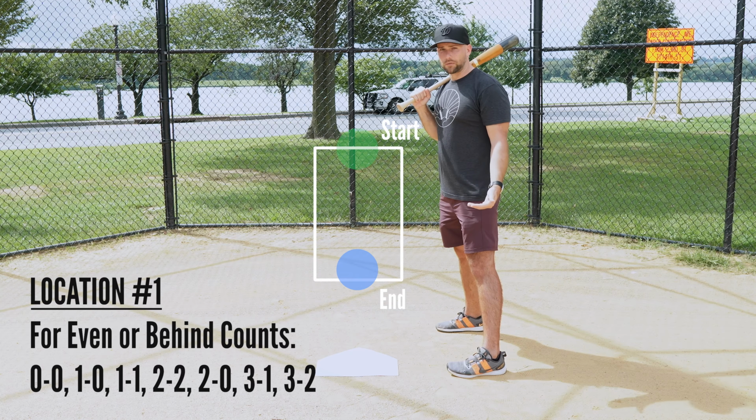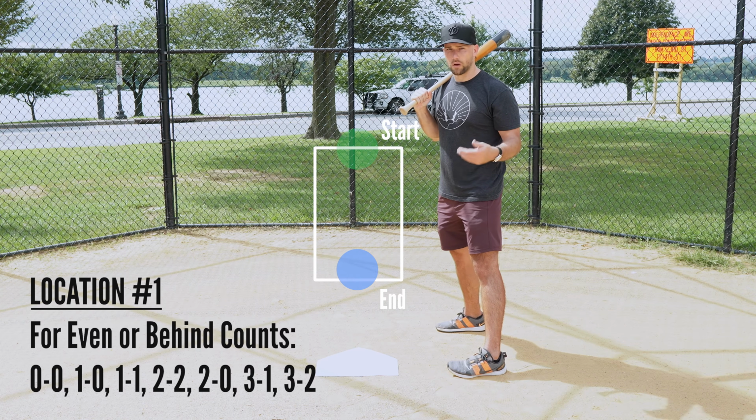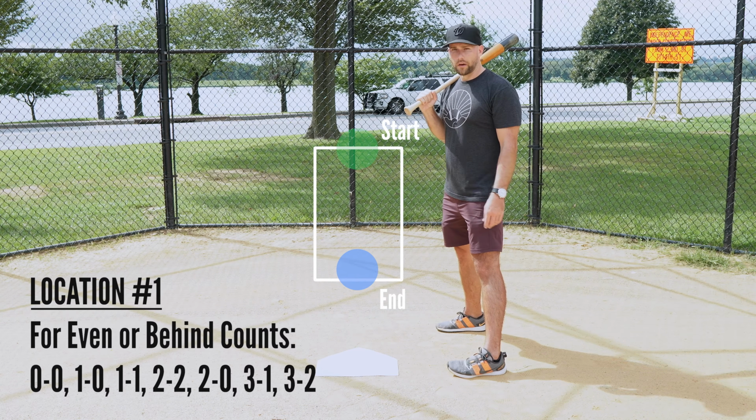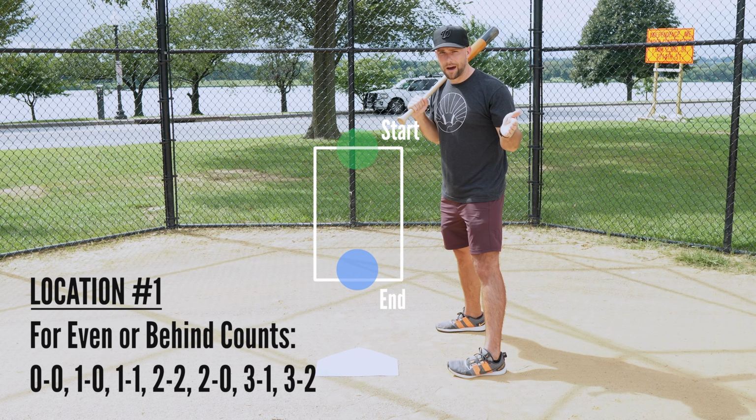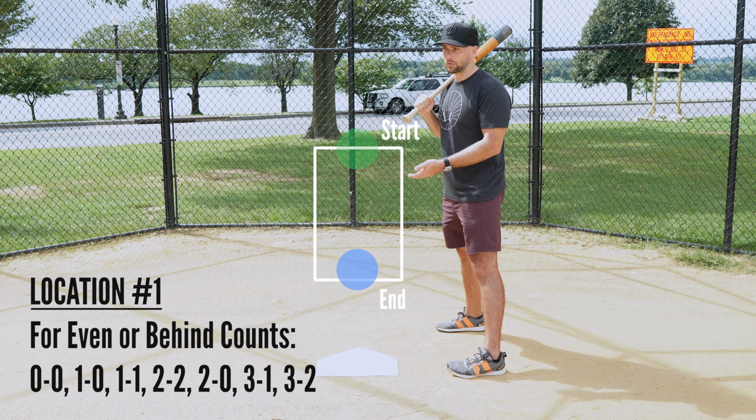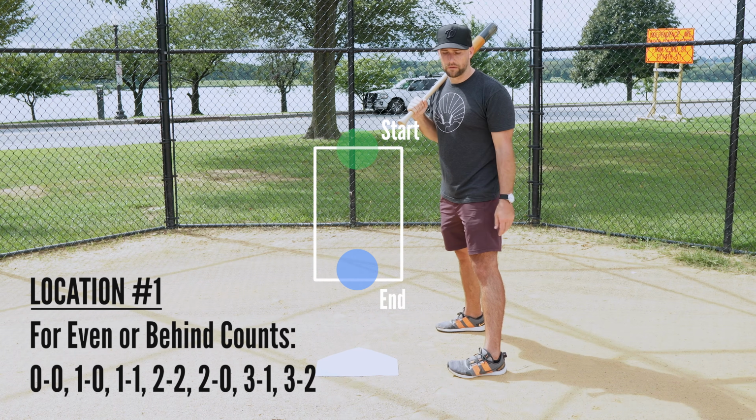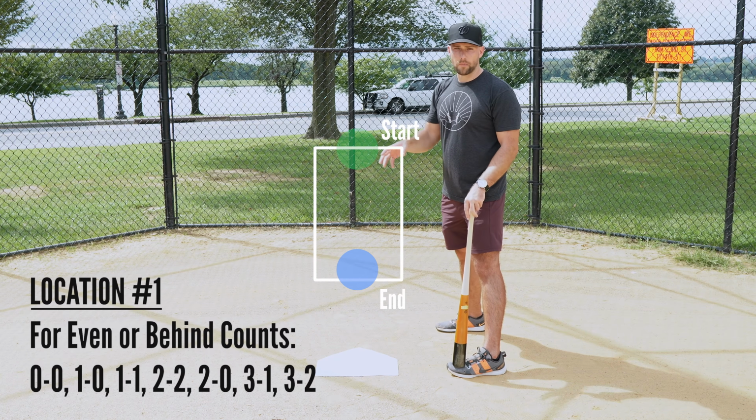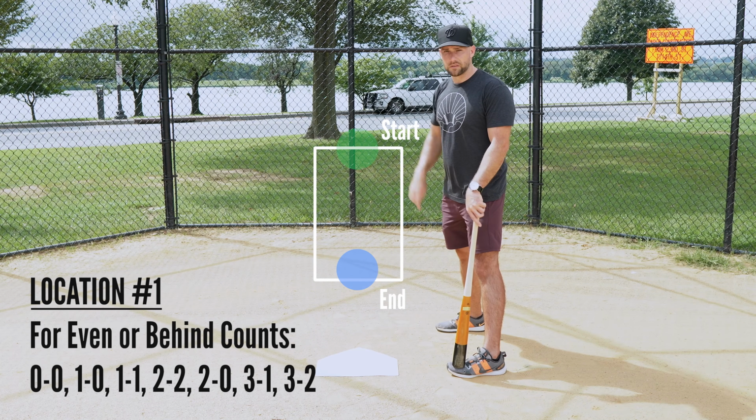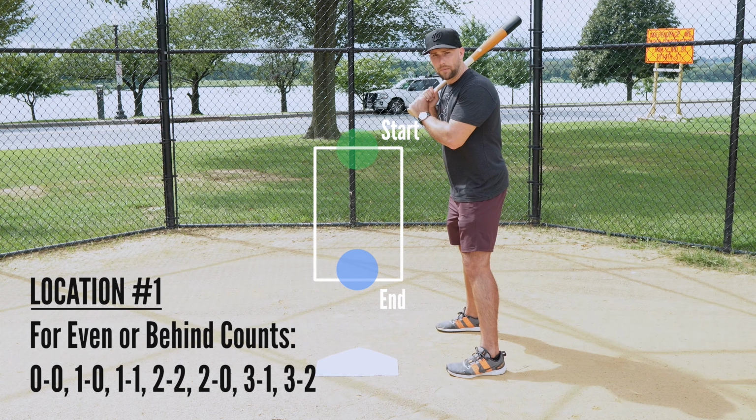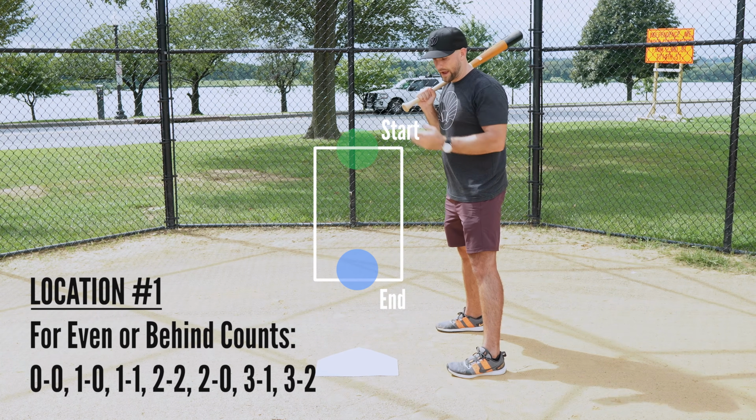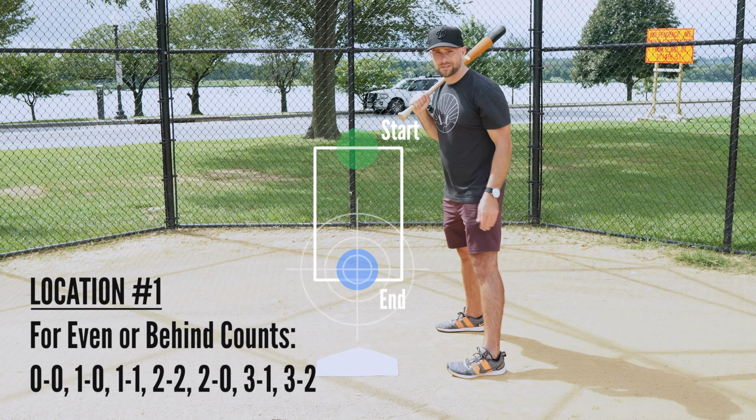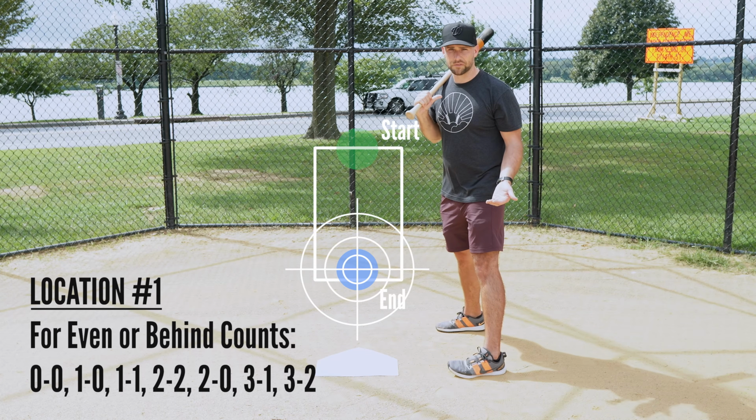But when you're trying to throw it for a called strike, like 0-0, 2-0, 2-1, 3-1, 1-0, anytime you're even or behind, you're typically going to choose to throw your curveball down the middle of the plate. Now, that's important because this goes back to margin for error. And I'll put a link in the description below about my video about that. But margin for error means how much room do you give yourself to miss and still do the job, which is to throw a called strike.